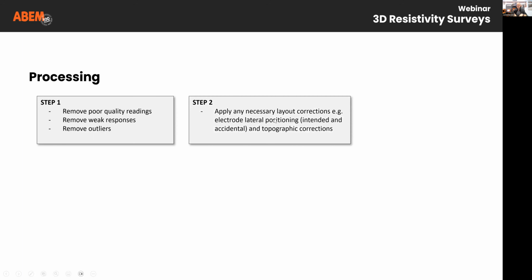Then we can do any corrections that are required. So that might be that we've shifted 1 or 2 electrodes in the field to be able to avoid a footpath or an outcrop of rock or something like that. So we can double check that they are now in the correct position and not the regular grid as normal.